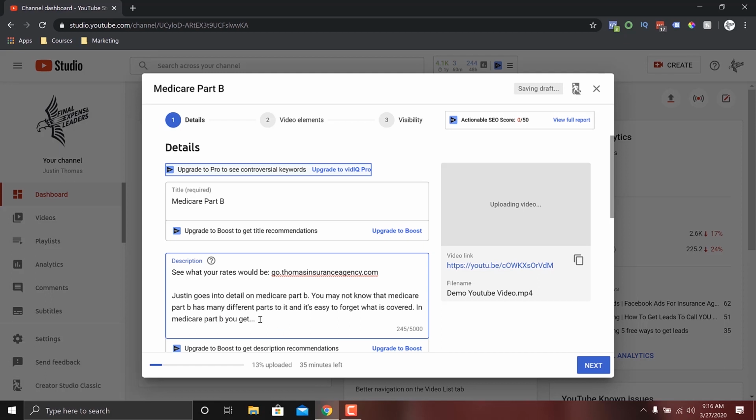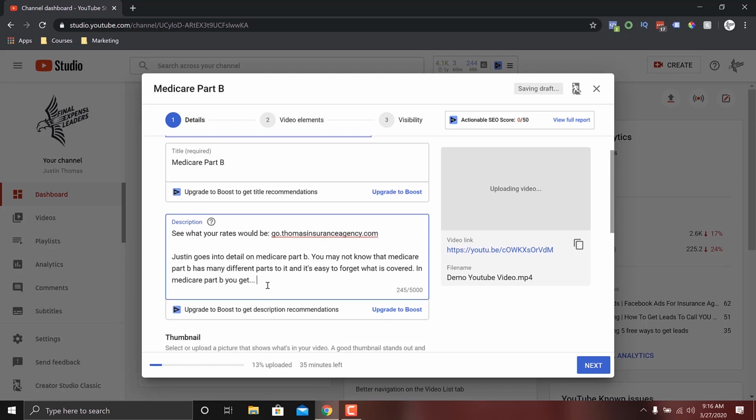And then just go on from there to continue to write a description. It doesn't have to be 5,000 characters. It can be 245. It can be longer. It can be somewhere in the middle of that. But you just want to do a good job of explaining what your video is about, and then use your keyword in there.